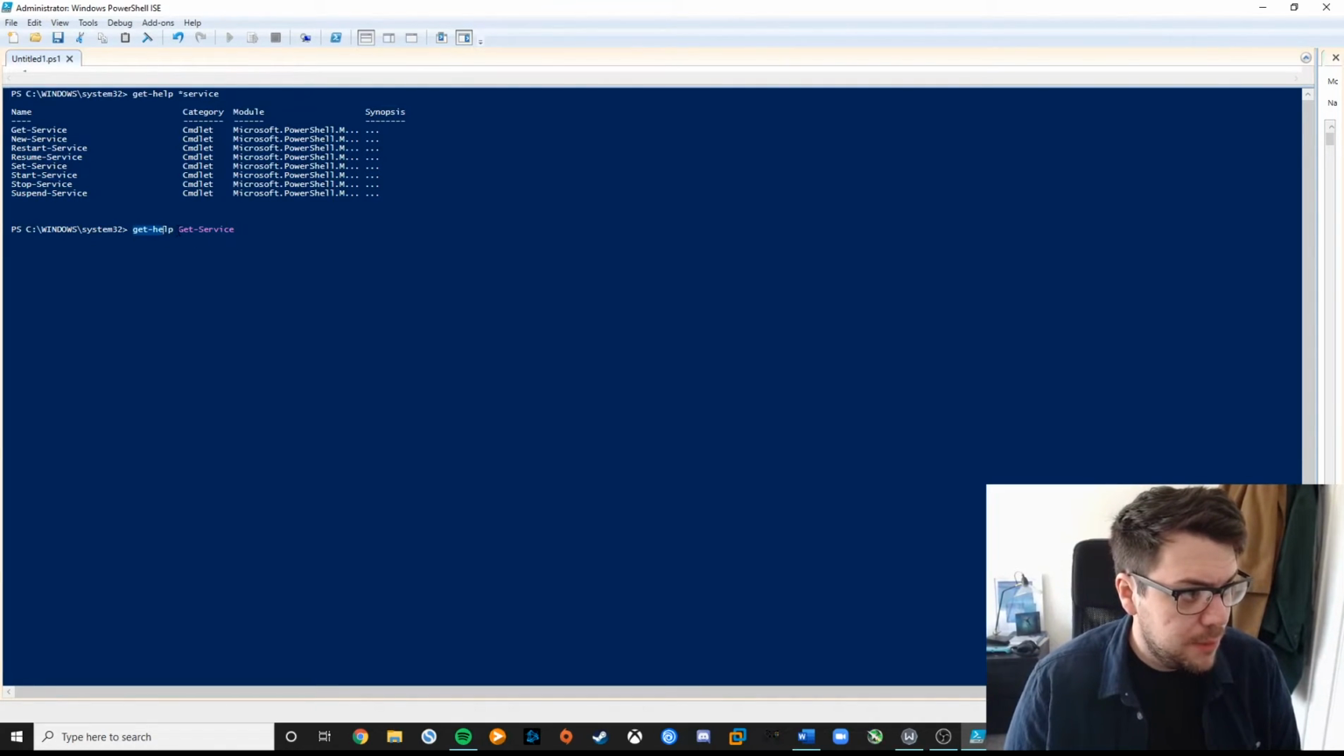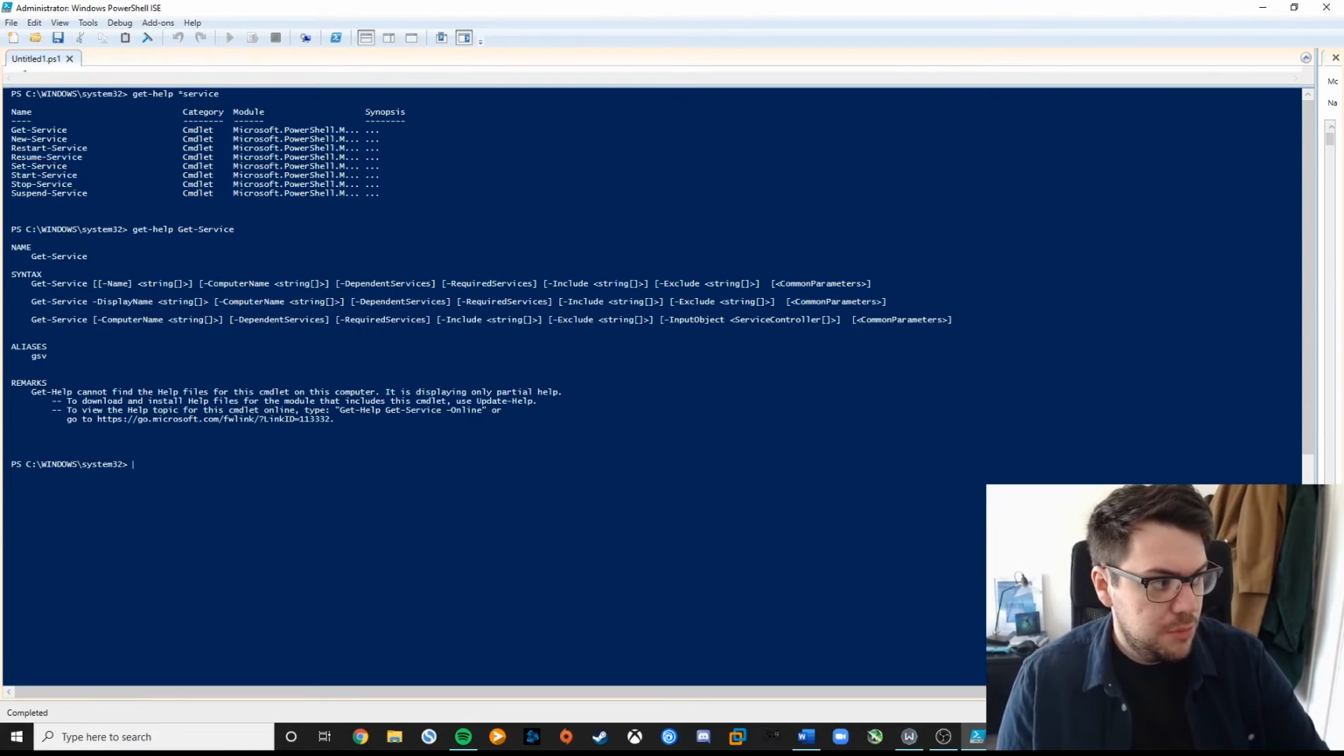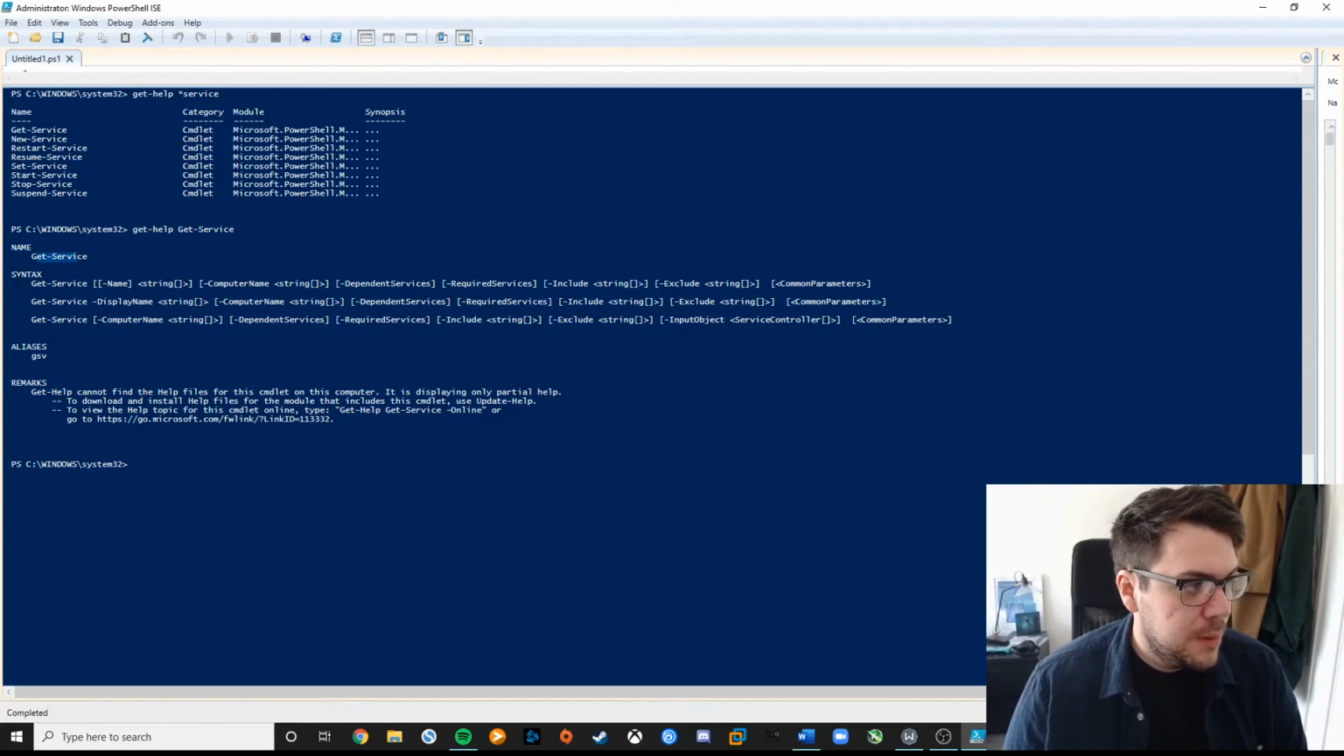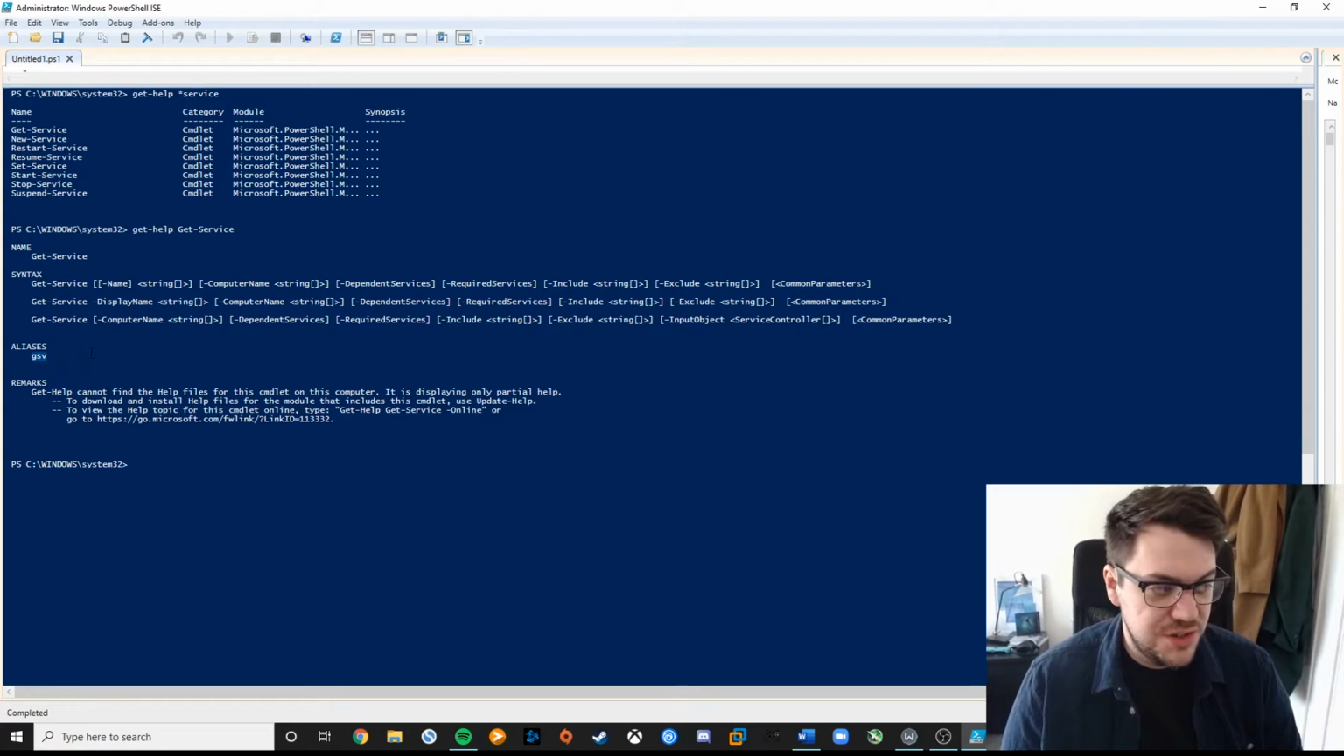So here we have Get-Help on Get-Service. So press enter and we can see the name of the command, the syntax, the alias. An alias is basically just another way of saying a shortened way of typing this. So if you can't be bothered to type in Get-Service, you can just type in gsv and it's going to give you the same result. So we know the name of the command, we know the syntax, all the parameters we can add to it, all the different kind of add-ons we can put onto Get-Service, the alias.